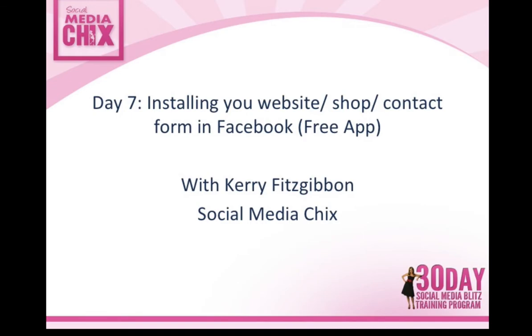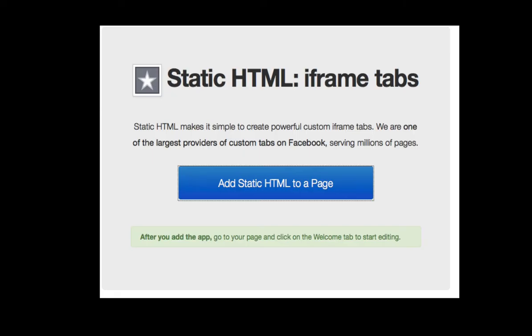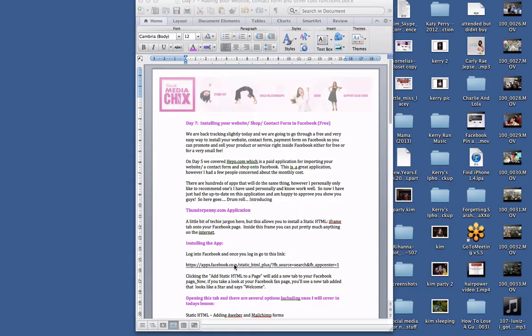So here goes. The app's called thunderpenny.com. Just a little bit of technical jargon here, but it allows you to install a static HTML iframe tab onto your Facebook. What this means to the non-techie is it's going to allow you to pop anything inside, pretty much inside Facebook. To install the app, we're going to go on your resource PDF document. There is going to be a link to it, but we're going to click on this link here.